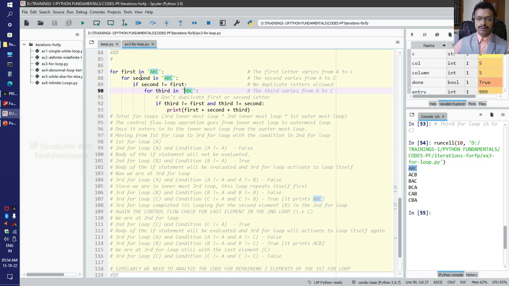The second variable, so observe the word variable, second is the variable name. The second variable varies from A to C, and the third variable, named third, also varies from A to C. So now, the first element in the first for loop varies from A to C. Assume that the first for loop has started its looping by selecting the first element, that is A. The first element A has been selected in the first for loop.